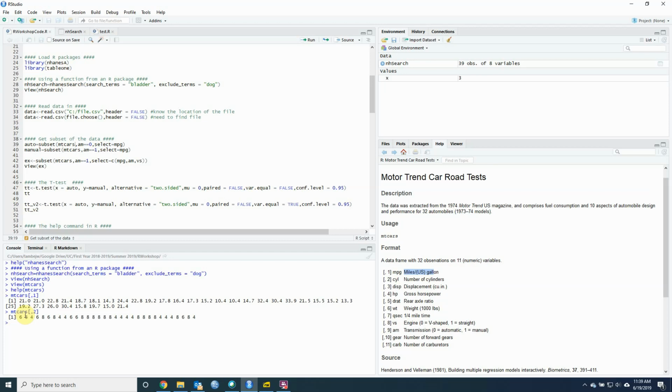You could also, if it's a certain type of data set called a data frame or a data table, use the $ symbol. So $, and then it will give you the names of those columns. So I can do mtcars$mpg, which will give me the same thing as mtcars[,1].